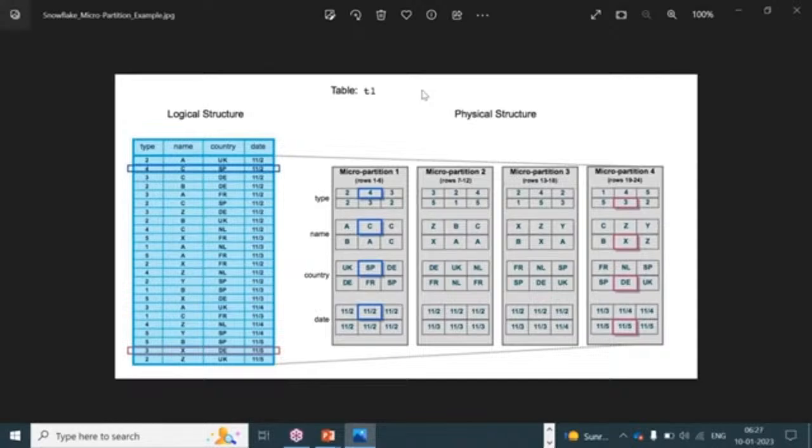Any doubts here? This is the storage layer. Any doubts here? Yes, so the metadata tables contain all the information about the micro partitions, right? Yes, the address of the micro partition, it will be having that address of the micro partition. Is that correct? Okay. Guys, any other questions?